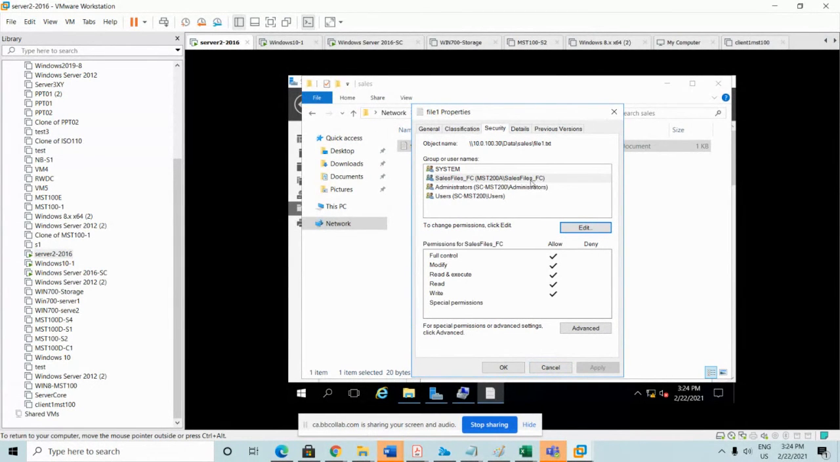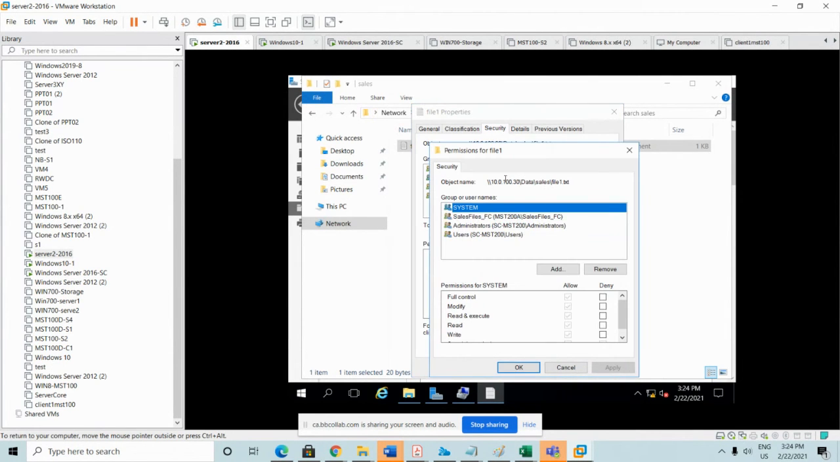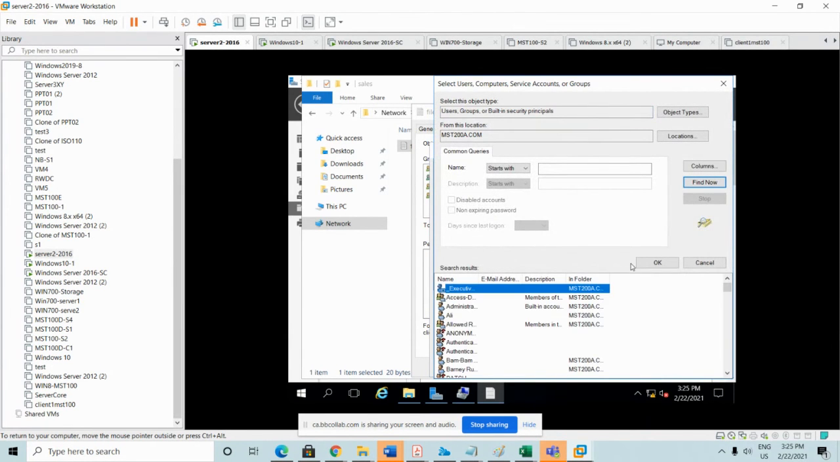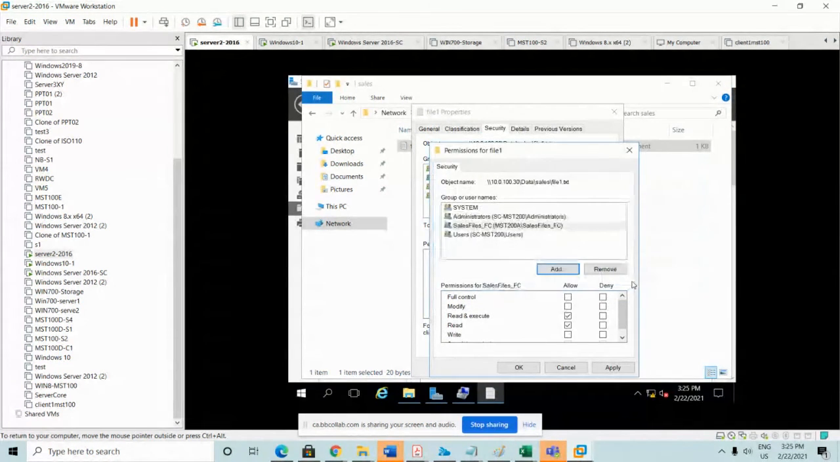Can I remove that one completely and add it again? Yes, you can do that one. The editing is in your hands. You can click on that and then completely click remove. And to add them again, go to add. And I click OK. You can see I could just give read and read execute, apply, and OK.